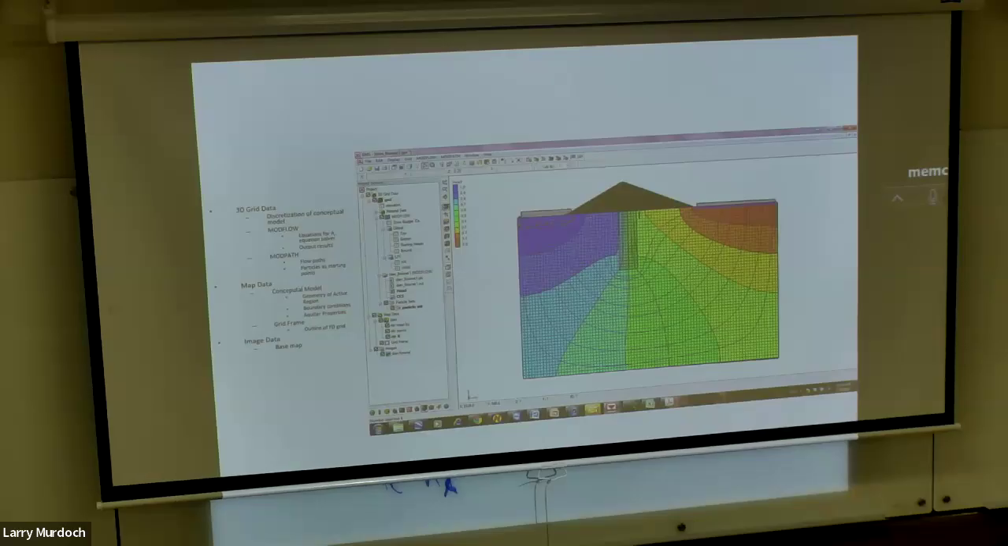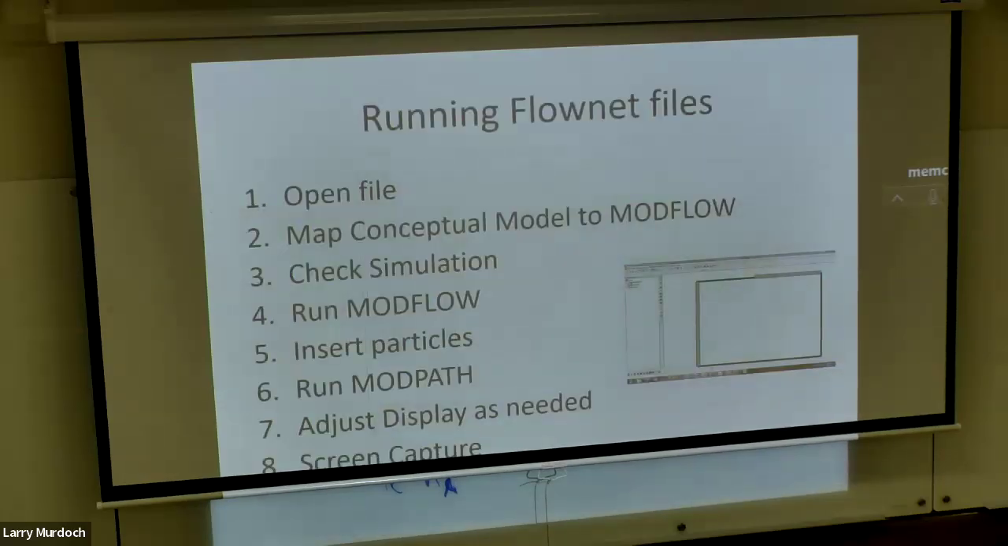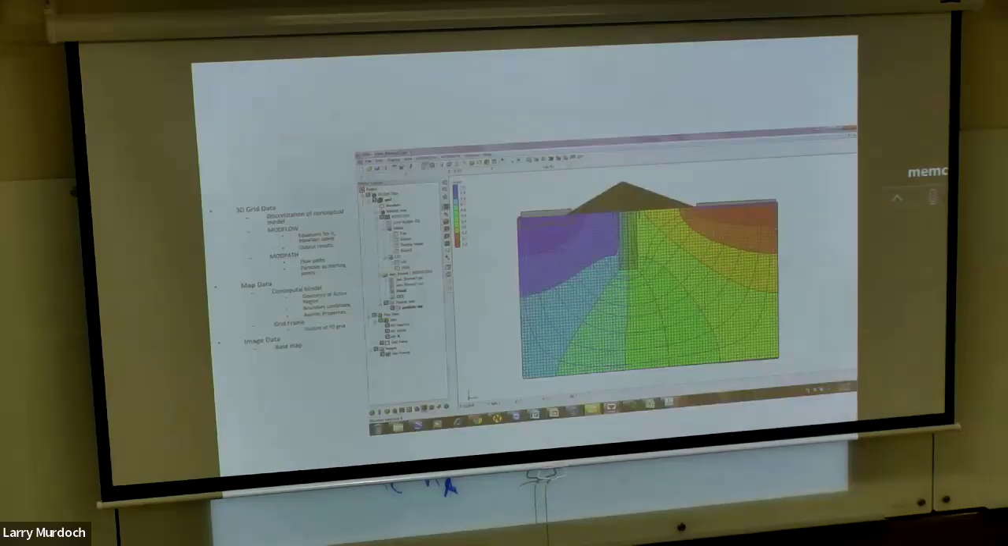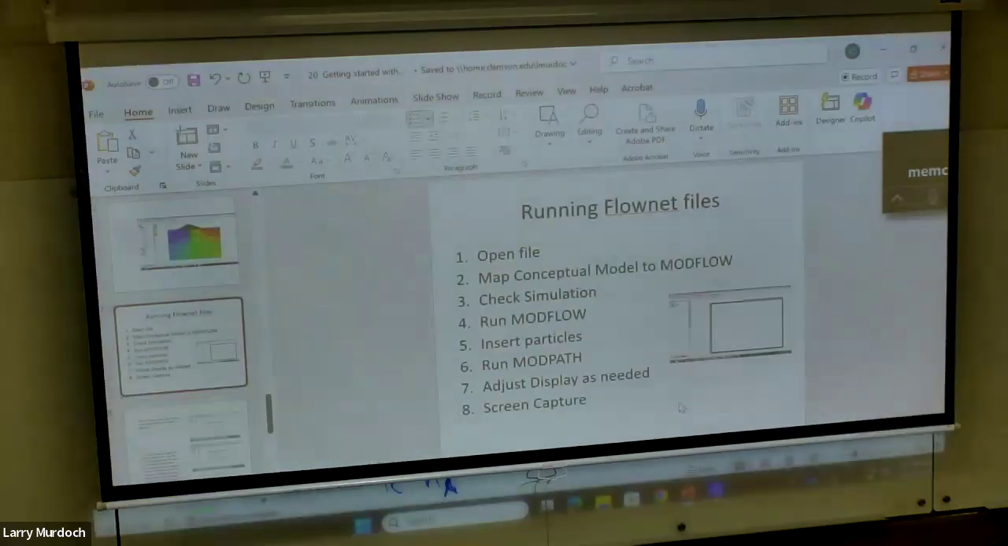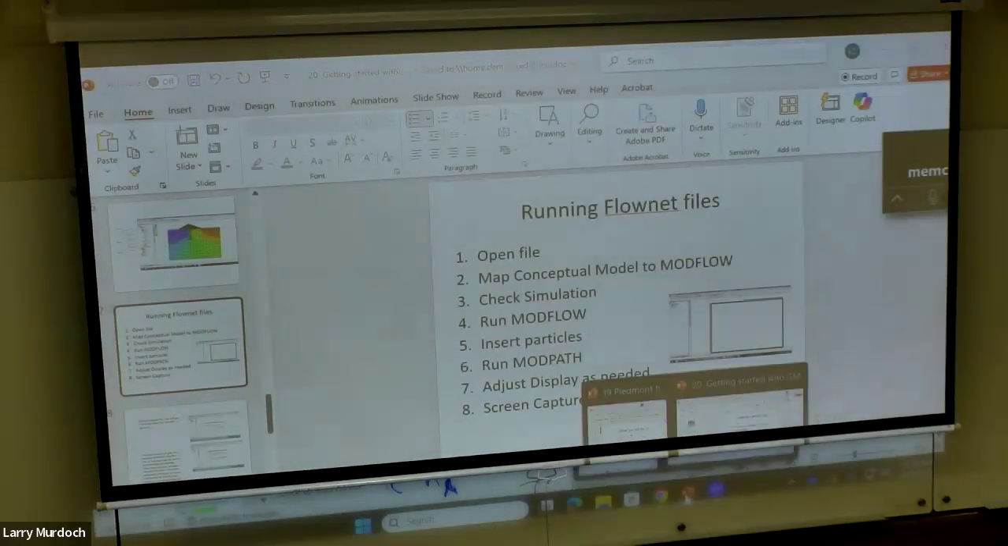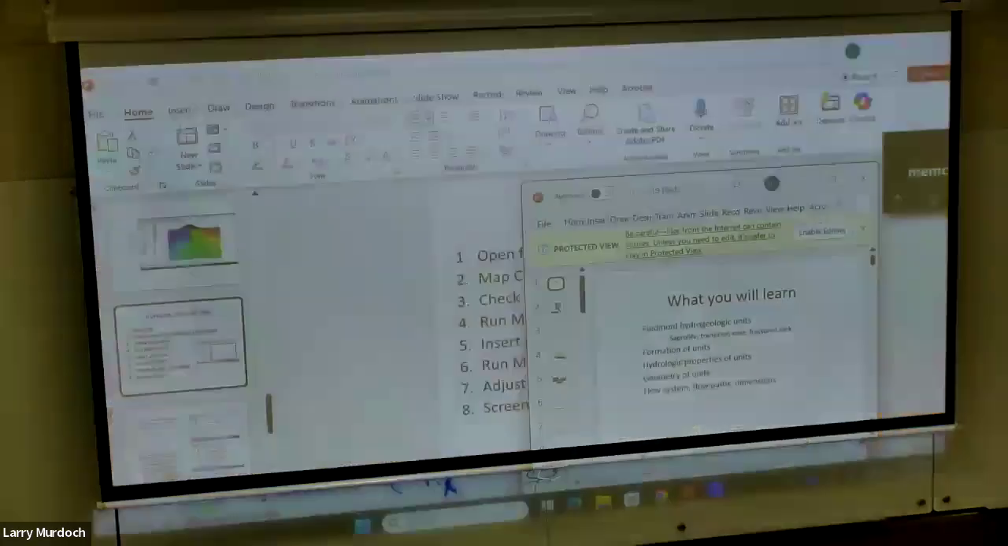So there's an upcoming assignment for this, and this will give you a chance to get going with the GMS package. Check that out, and if you have problems, let me know.